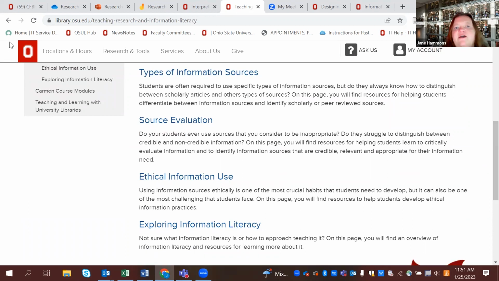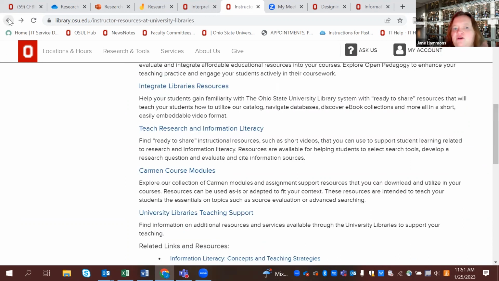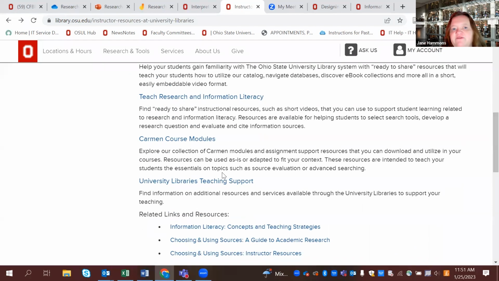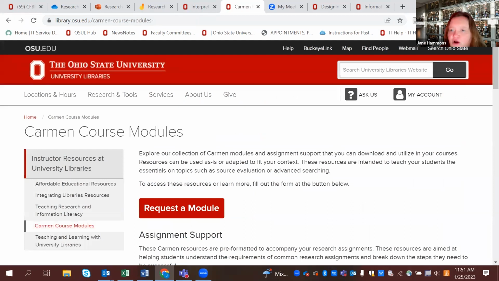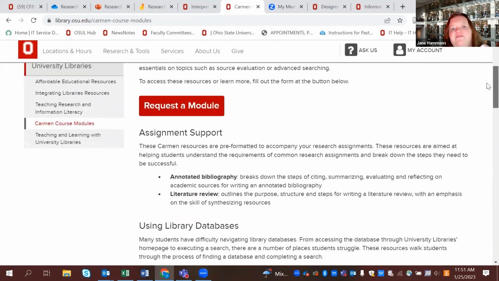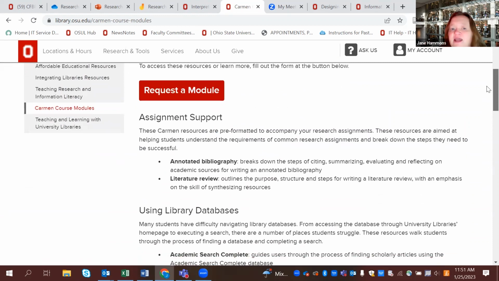So we wanted to put together as much as possible sort of ready to share resources that any instructor can use and incorporate into their classes. I also wanted to highlight that we have available Carmen course modules. So if you're at Ohio State and you teach in Carmen, you have modules on different aspects of the research assignments that we've already created.